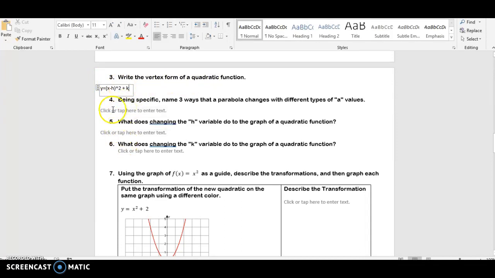All right, so things like that, being specific, name 3 ways it changes. If I change the value, oh, I forgot A, oops. If I change the value of A, what does it do to a parabola? There's 3 different things it could do. If you change H, what does it do?